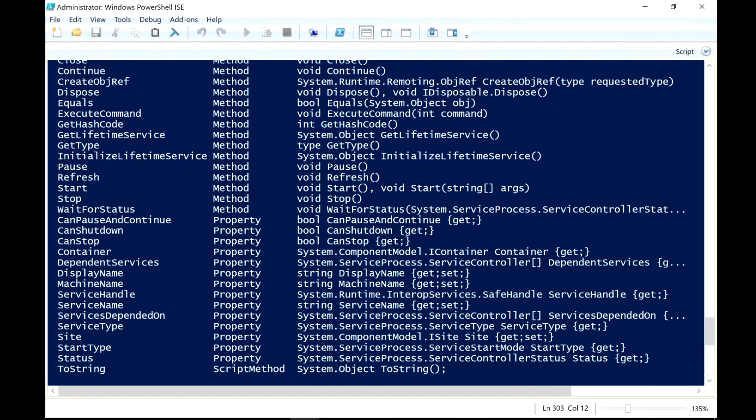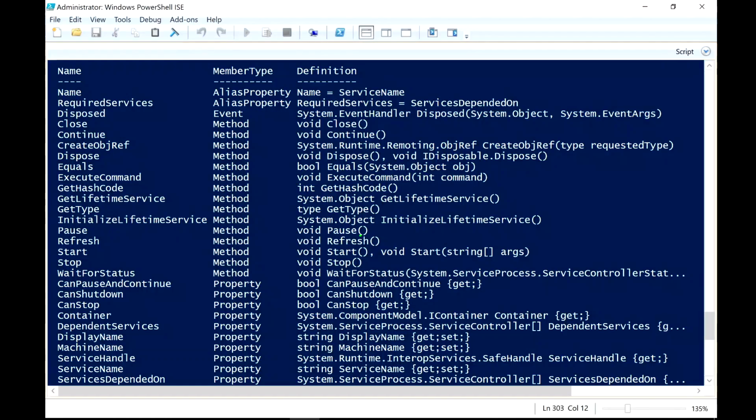They're very specific. The methods above, these things here, are things we can do to a service object. For example, I can start it or stop it or refresh it. I can dispose of it. So these are special things that I can do to a service object. Now, there's a couple other ones we didn't take a look at.